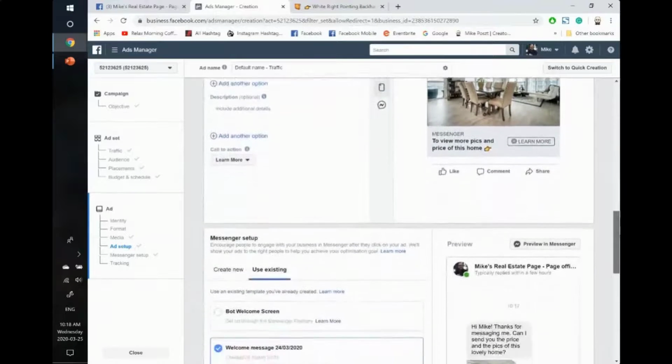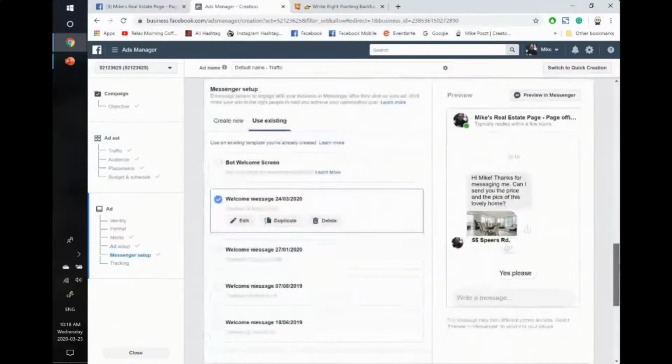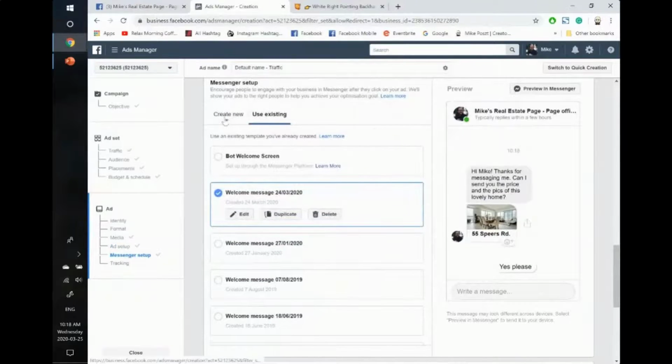of this lovely home. And then when they do set up Messenger here, create a new Messenger, get rid of all the other options that are on there. You'll see, sometimes you go to somebody's business page and it has all these, like, I like to learn more, yes, contact me, but get rid of all that crap, right? And create a new message, and this is all you want to put in that message. Hey, hi, Mike, so first name, thanks for messaging me. Can I send you the price and the pics of this lovely home? That's it. And then if they click on yes, you're going to send them the price and the pics. So there's 3 different ways you can send it to them. Okay, I hope that makes sense.